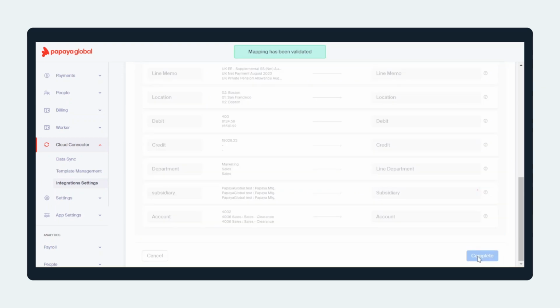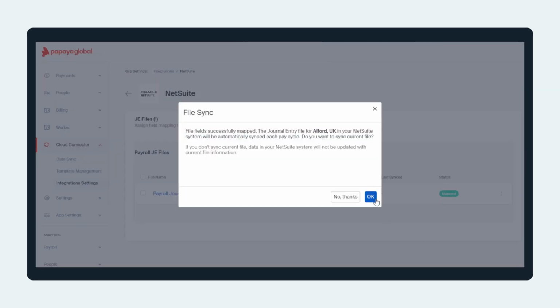Following a successful mapping, an auto-sync prompt will ask you to indicate if you want to auto-sync journal entry files. Click OK to enable auto-sync. All JE files uploaded to the project will be automatically synced according to the mapping you configured.